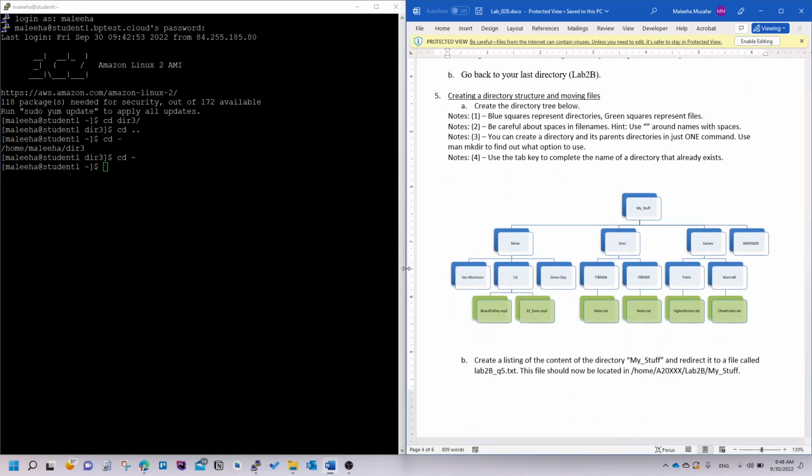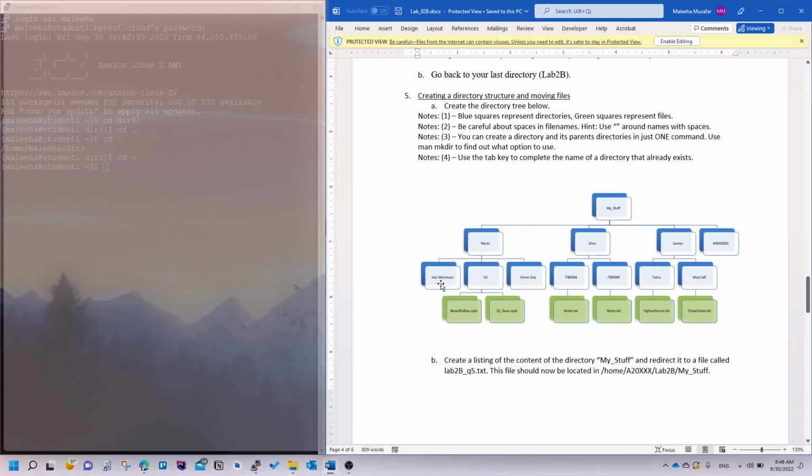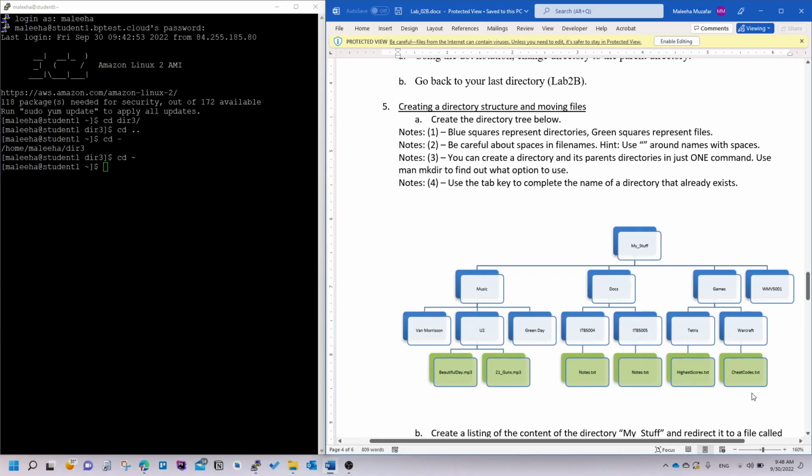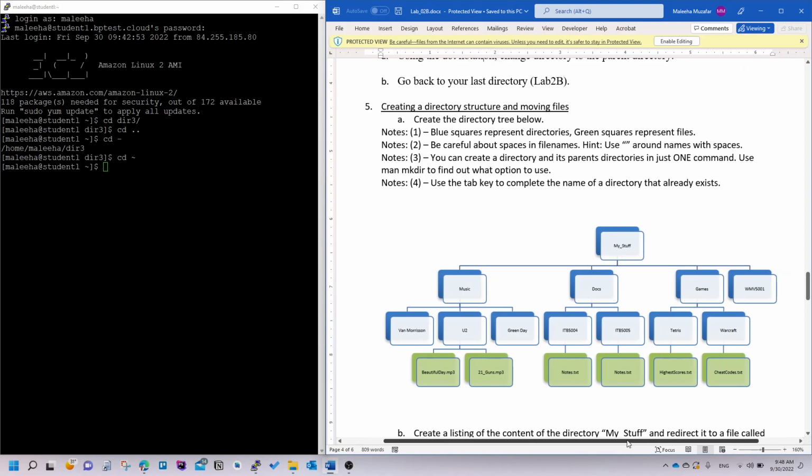Here you have to basically create the directories and then some files. The mistake we made in class is that we tried to create all of this using one command, which was mkdir. But today I will show you how to do it in the proper way. The first thing you do is you only create directories.